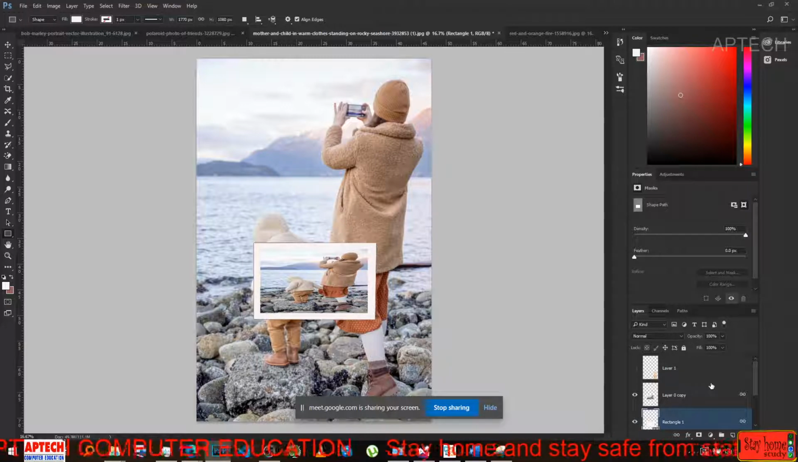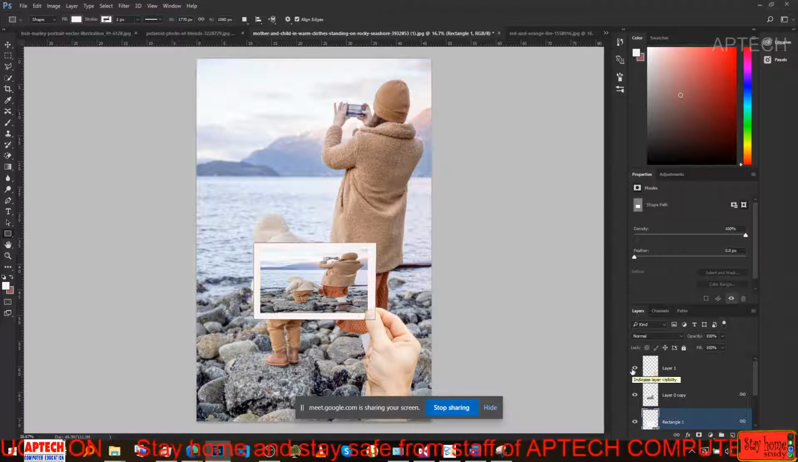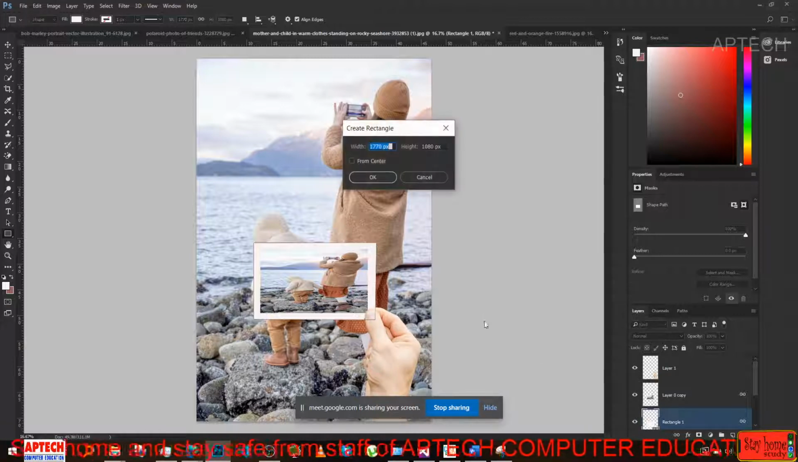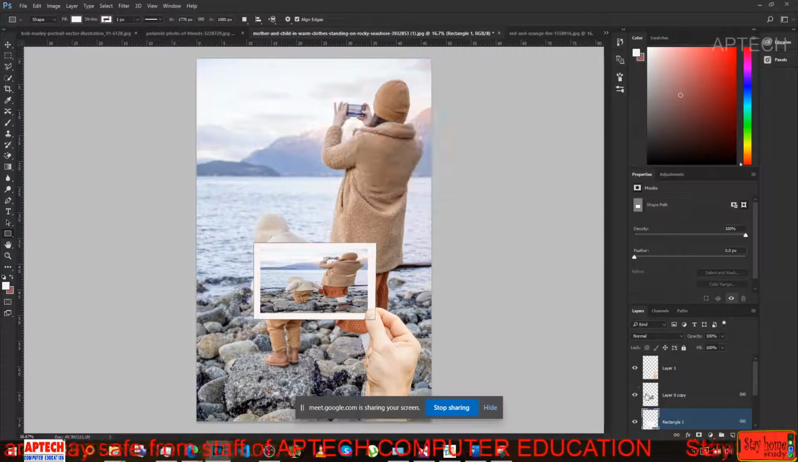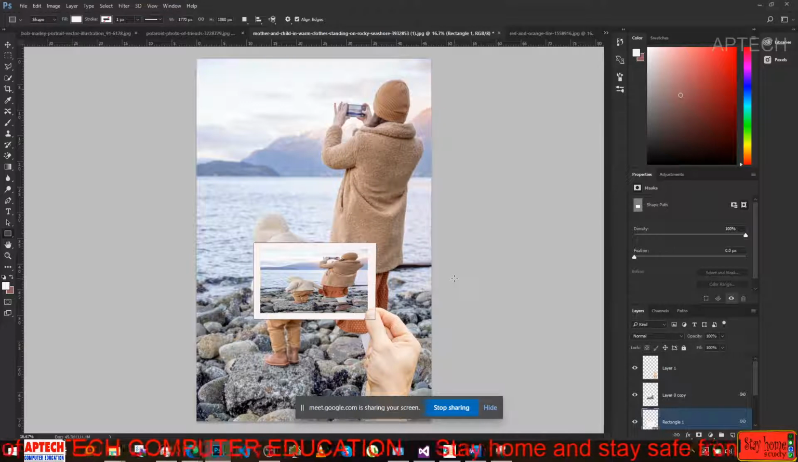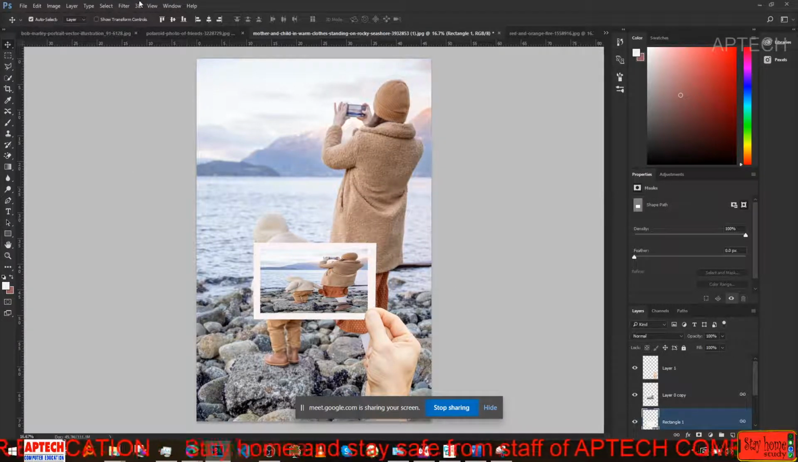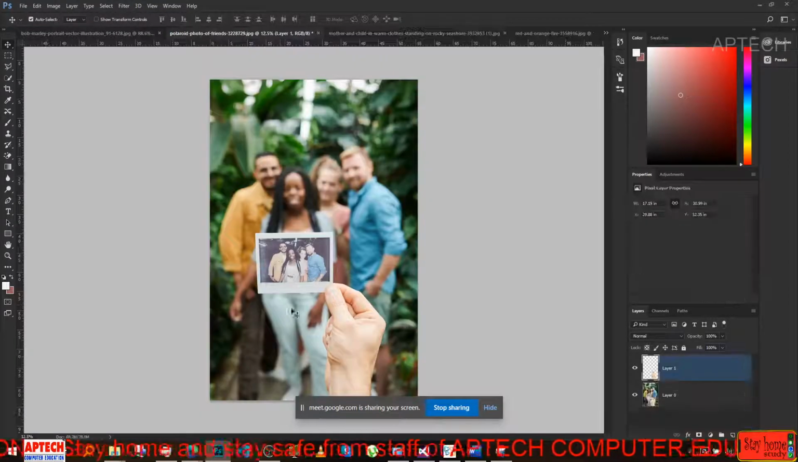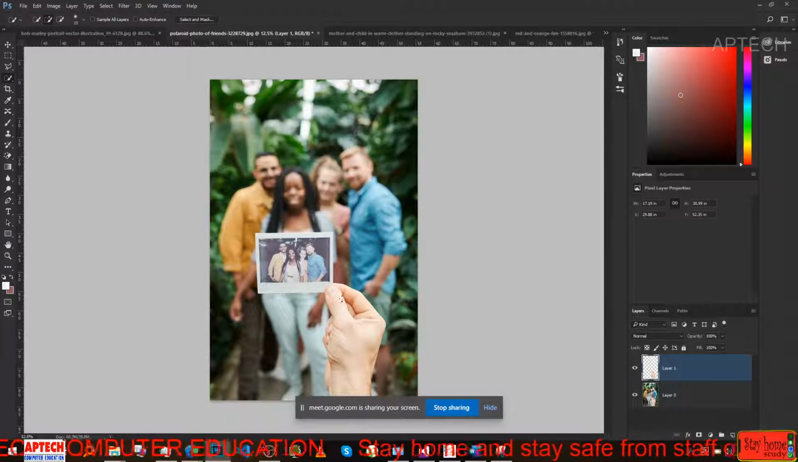Okay, then the next thing is this hand. The hand was very simple. Basically, what I did is I got it from these people's thing, this same hand here. I just used the quick selection.